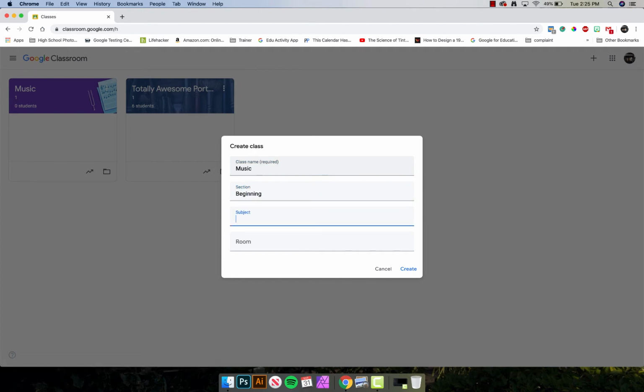I don't know how you organize your classes. Usually what you want to do is break them up into smaller chunks. For instance, if you had 150 people, it's pretty difficult to have 150 people in the same classroom. It can get really confusing really quickly. So however you can break those into smaller chunks would probably be better for you. So beginning, and I'm going to leave those blank. I'm going to click create.